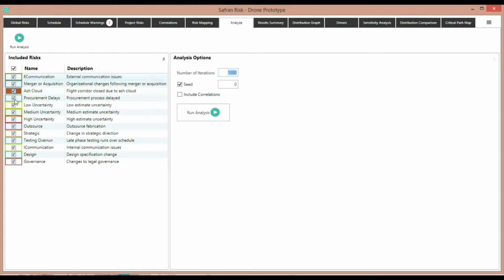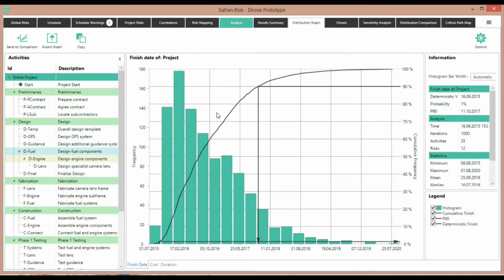You'll also notice on the left hand side here all the risks that we've assumed in the model. You can exclude a risk to perform a sensitivity analysis at any time, but we'll come back to that later. Let's run the risks as they stand for now. And you'll notice that the first view that we see after that is the traditional histogram view.